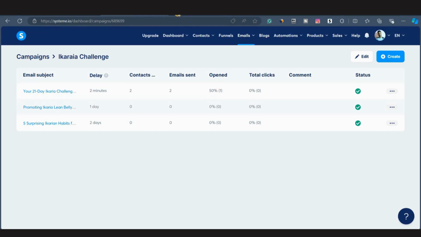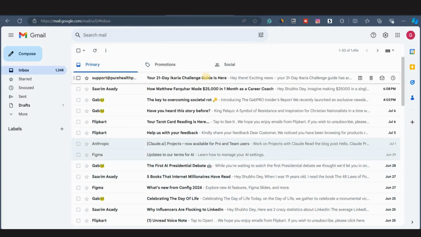So I'll go to my mailbox again. You can see here that we have received this email. It has landed in the primary folder, so it's working great and it's not counted as spammy. Our affiliate staking ecosystem is working.